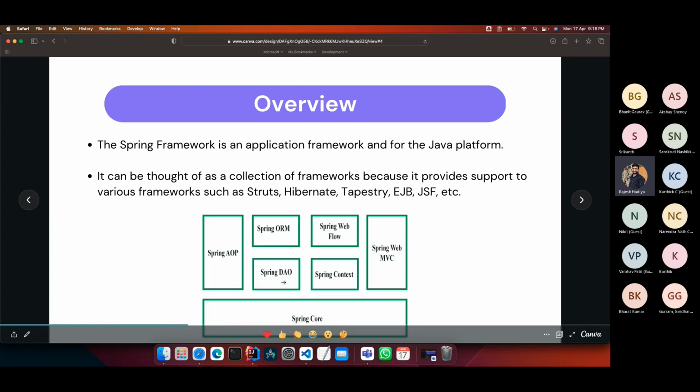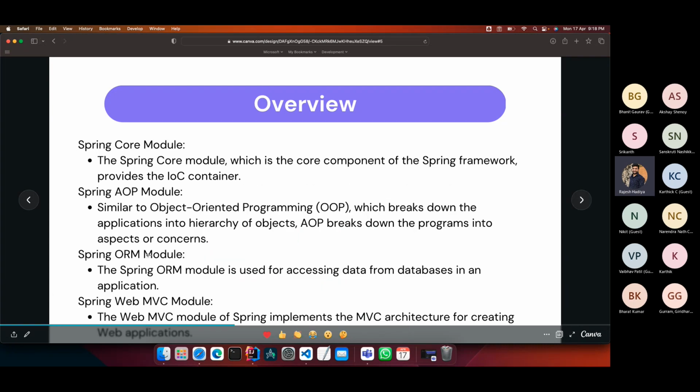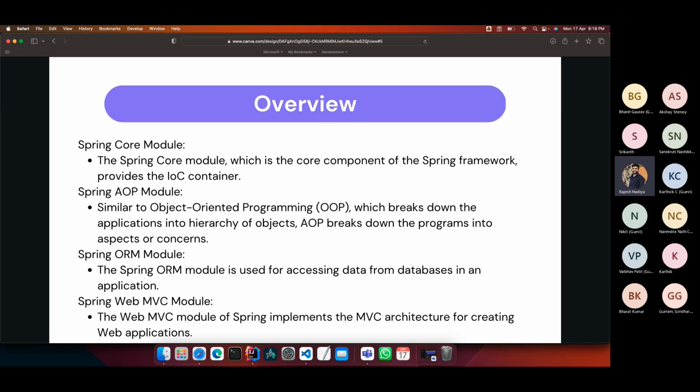Similarly, we have Webflow, Context, DAO, Web MVC, etc. Let me tell you about MVC as well. The Web MVC module of Spring implements the MVC architecture for creating web applications. It provides a base to implement the MVC architecture for your web application. So these are some useful modules of the Spring framework.